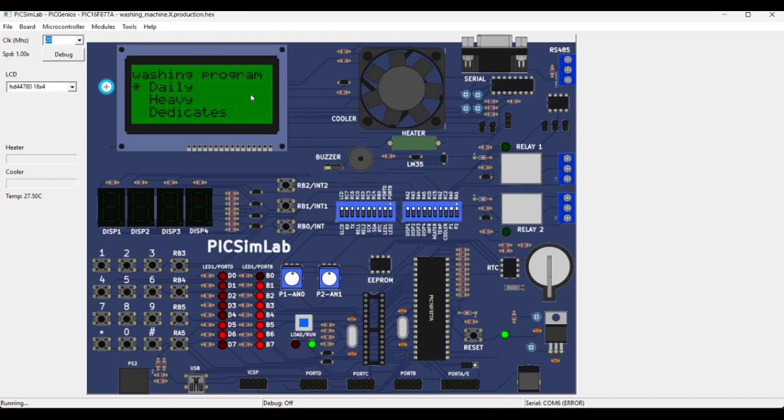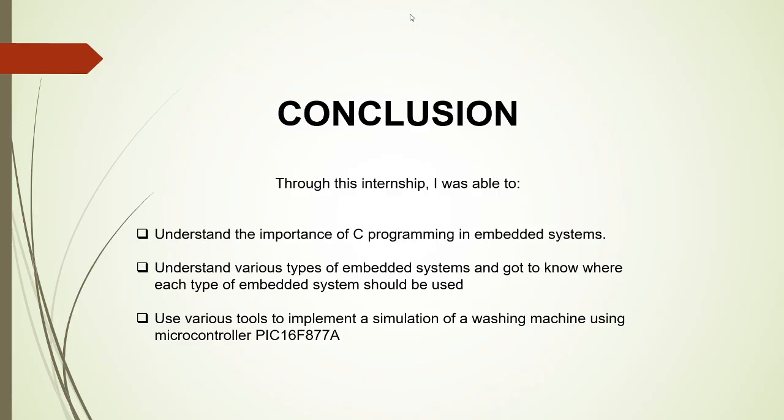This is the demo of the project, titled washing machine simulation project, which I have done in this internship. Let's conclude. Through this internship, I was able to understand the importance of C programming in embedded systems, understand various types of embedded systems, and know where each type of embedded system should be used. I learned to use various tools to implement a simulation of a washing machine, and to use the PIC16F877A microcontroller.